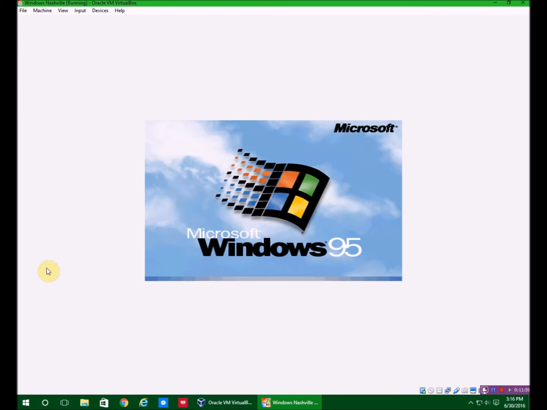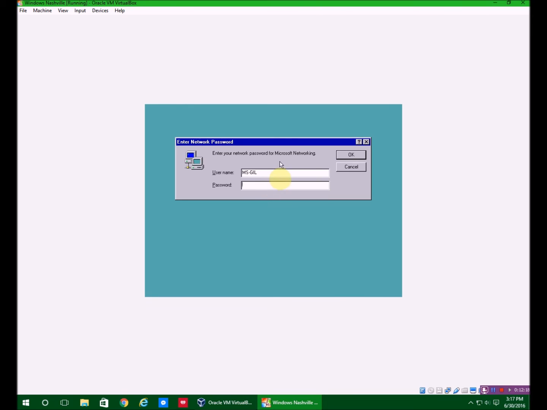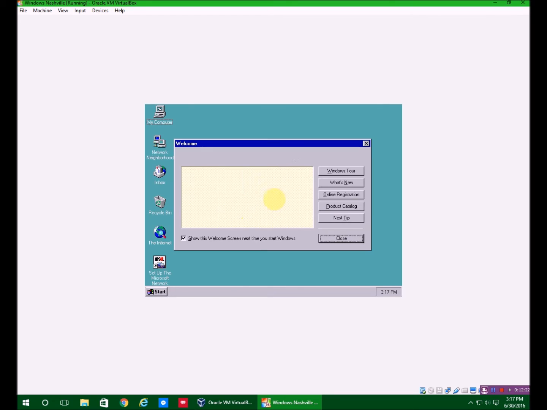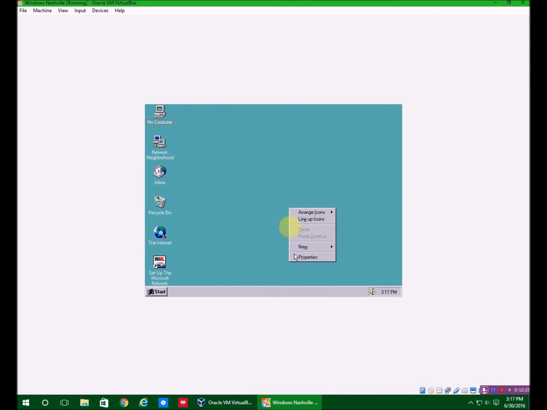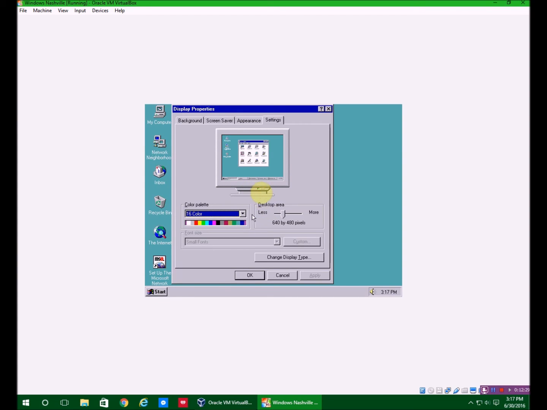I'm going to put in normal boot. So now we got the Windows 95 screen again. And it's just going to load real quick. There we go. Now we're getting things. See, now it's a little bit better color, I think. I think it installed. Properties, settings. No, it screwed up. No, it didn't. I just had to fix this.